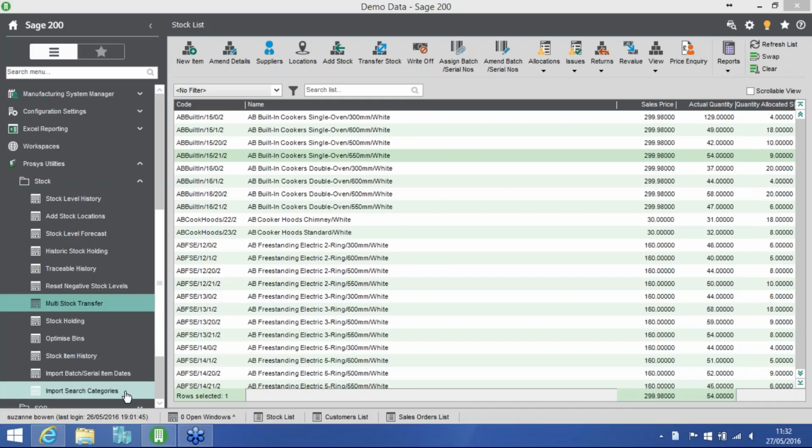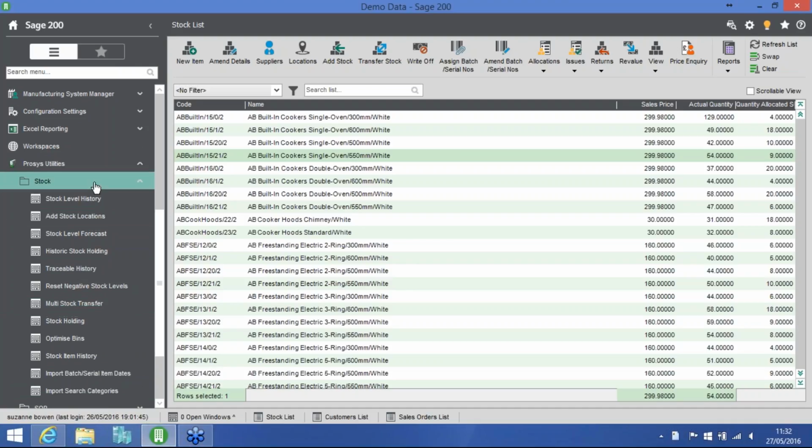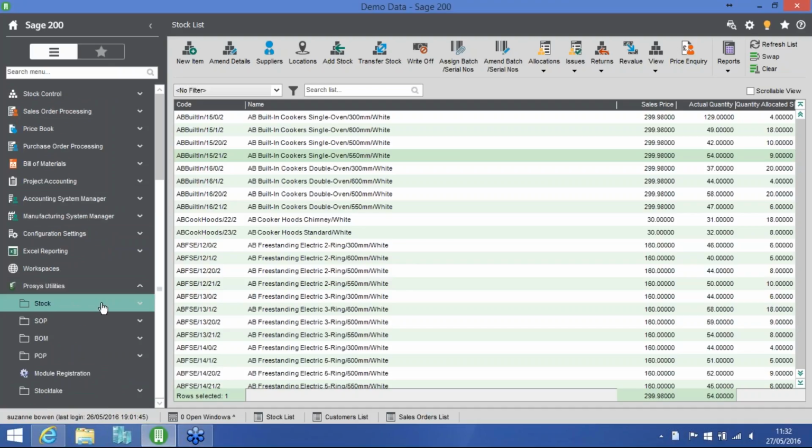There's also a couple of import utilities available to us as well. So we can import batch serial item dates and also import search categories. And that functionality wasn't available as standard within Sage 200.